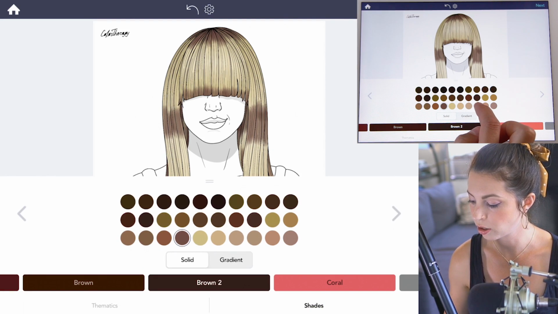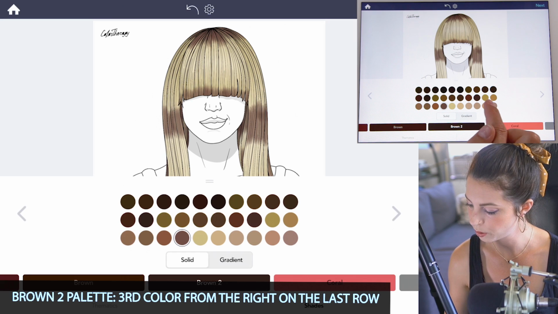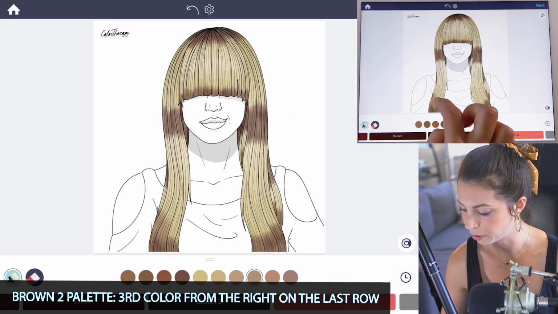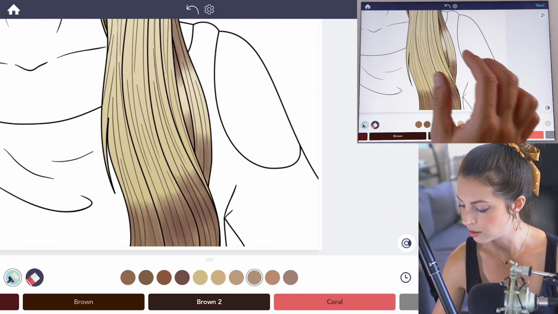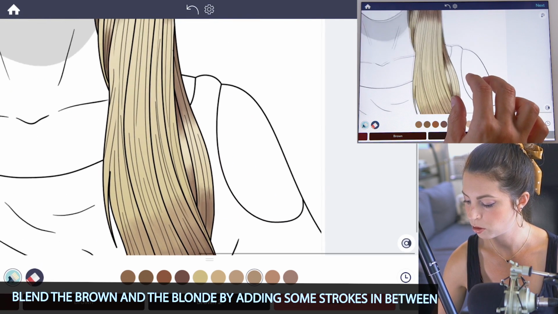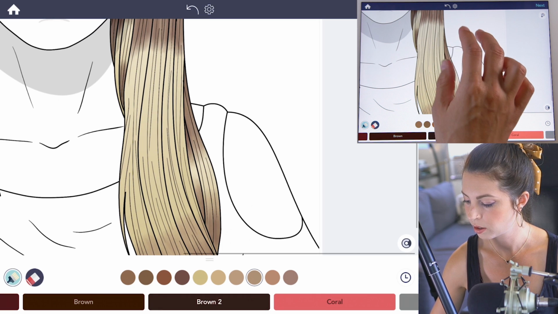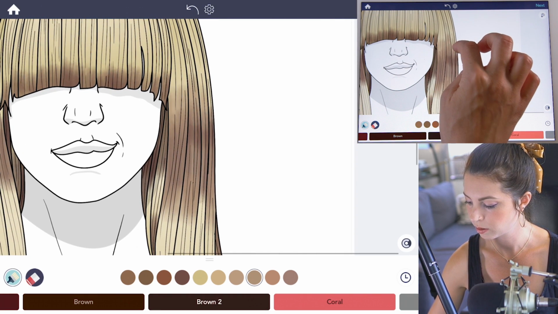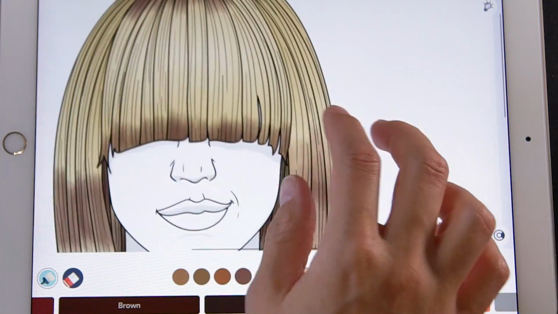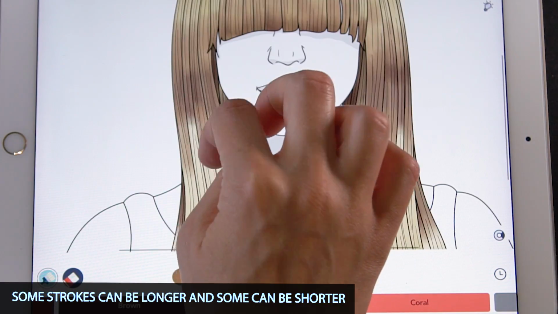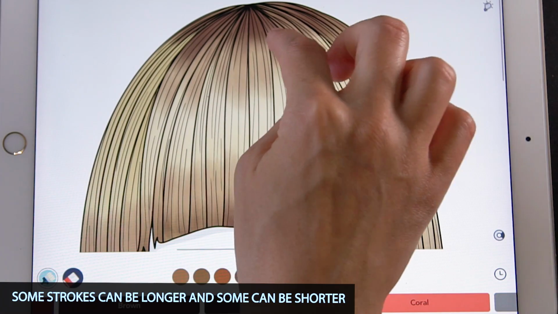Now select the 3rd color from the right on the last row of that same palette, and we're going to do the same thing, but we're going to just start to blend that in a little bit. So what I'm doing is just adding a quick stroke in between the blonde and the brown, just to help blend those strokes. And some strokes, again, can be longer or shorter.